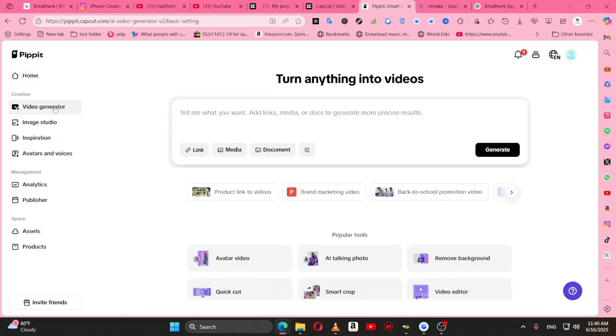Then go ahead and select the video generator, and in here you need to upload the media first and give it a script to actually create the video for you. So let's just go and upload our media.